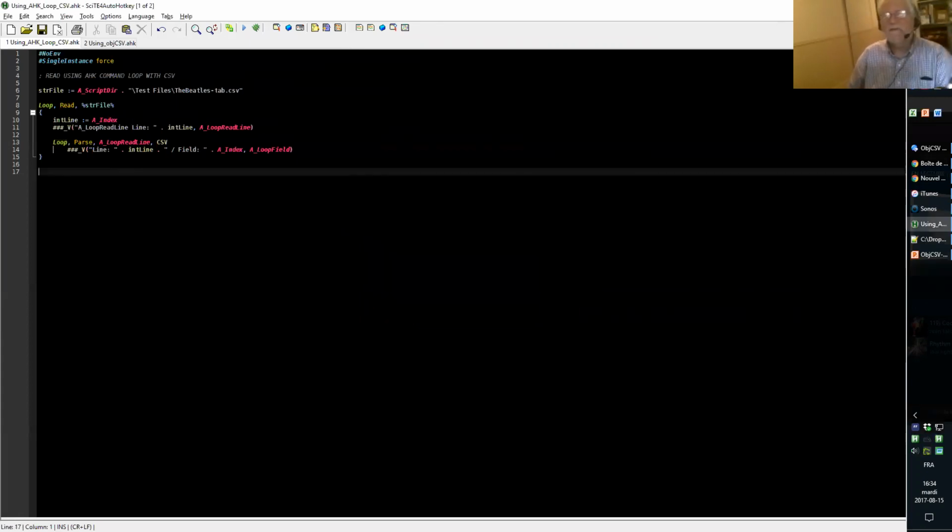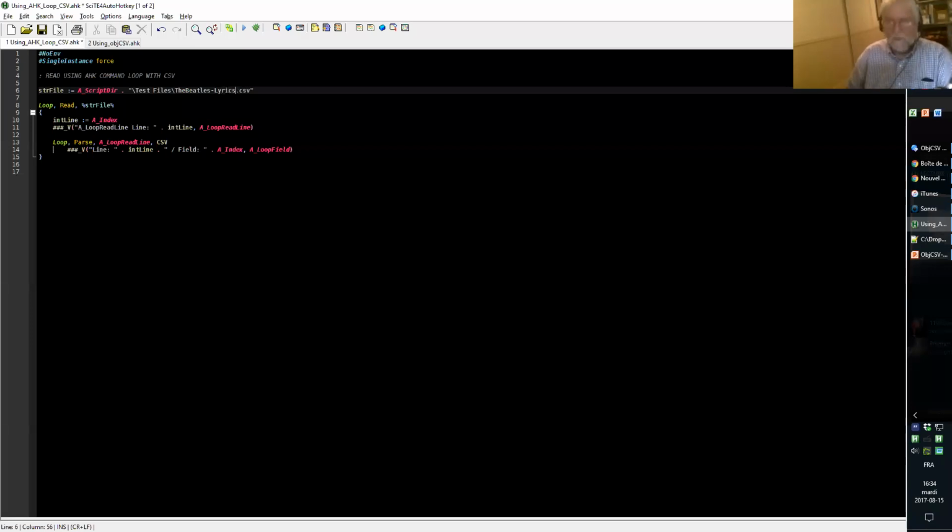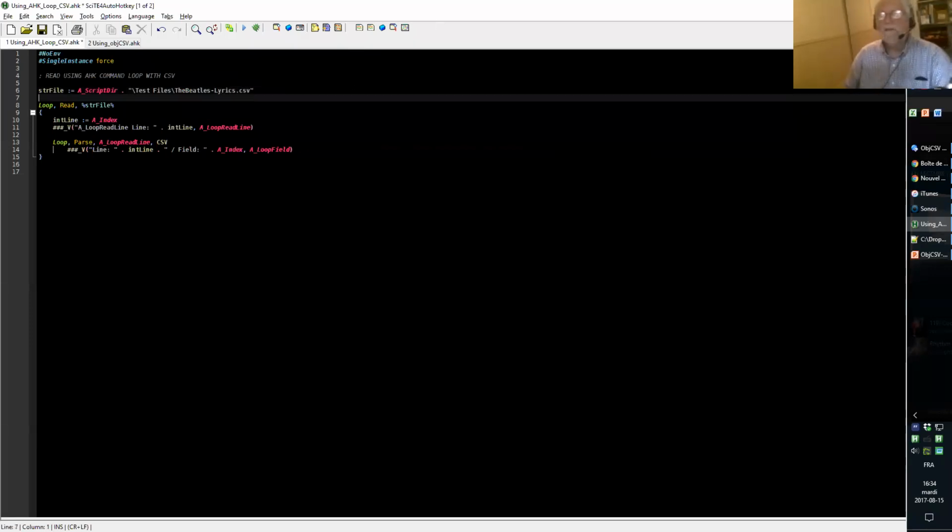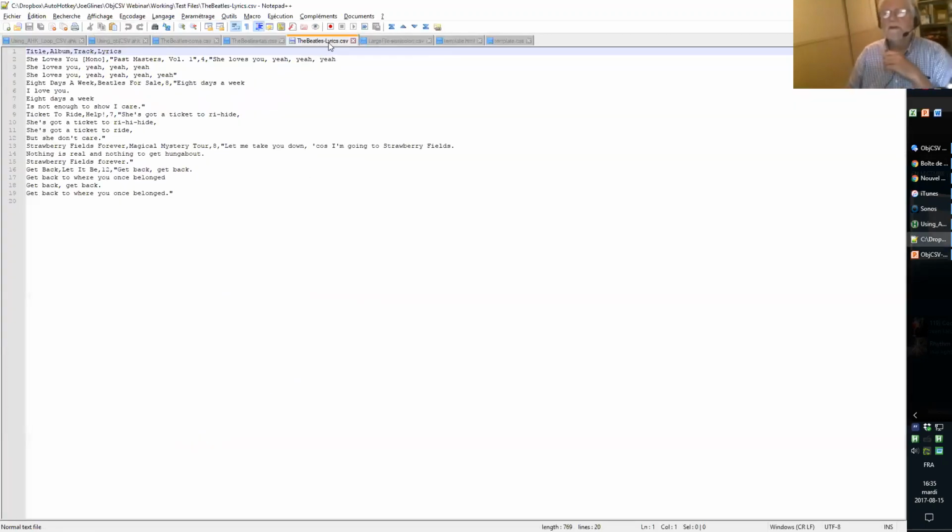The other issue is if we have fields with multiple lines. So I'll give you this third example, The Beatles lyrics.csv. It's a standard CSV file according to some users. We have the title, She Loves You. We have the album, which is Past Masters Volume 1, with a comma between quotes. That's fine. And now we have the lyrics, which are between quotes. We have the beginning quotes here, but the end quotes are here, 3 lines later. And between the two, we have line feeds. We have end of lines in this field.